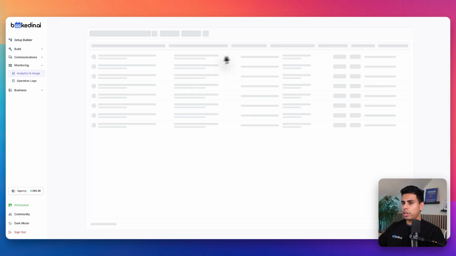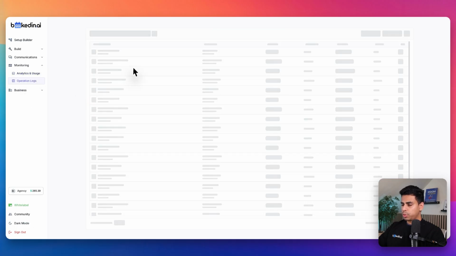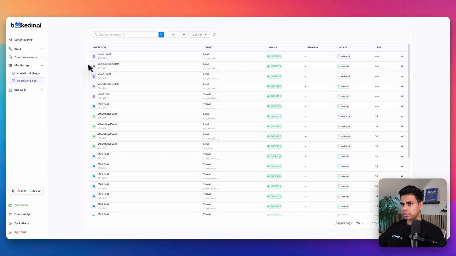Then you can monitor any analytics for your agents right here. And operation logs is pretty simple, where you can see every voice call or any SMS sent happening for your account.